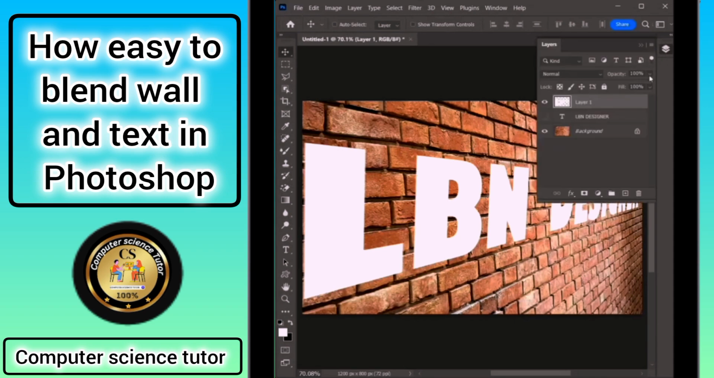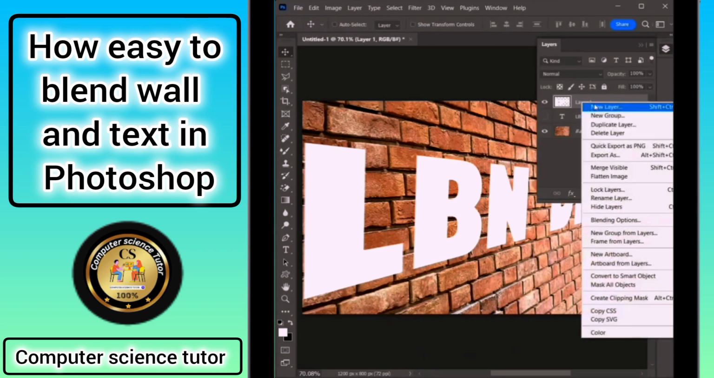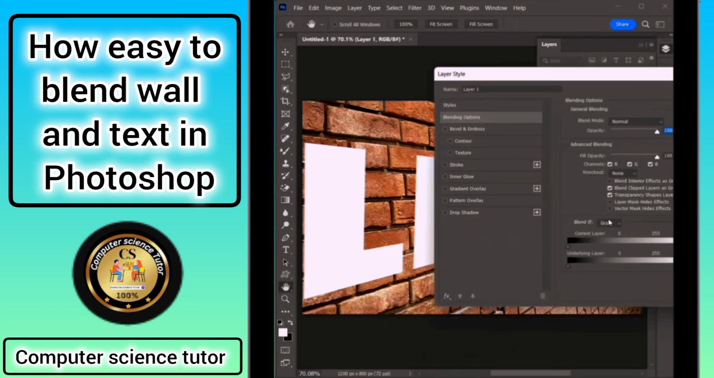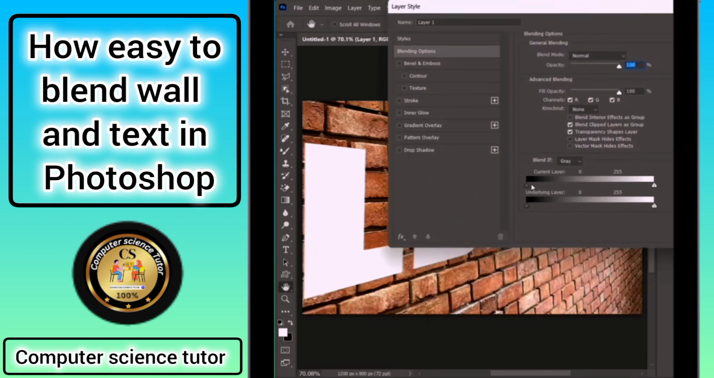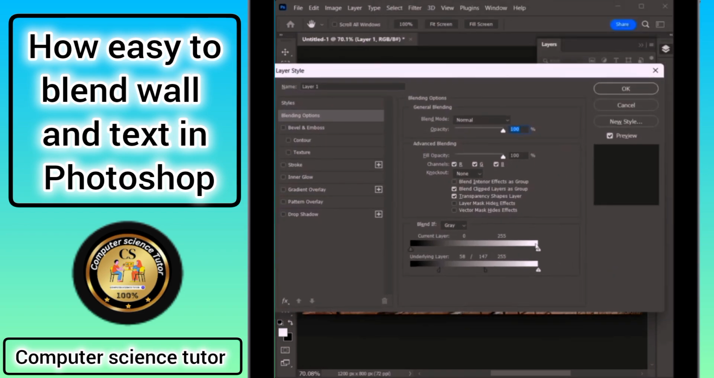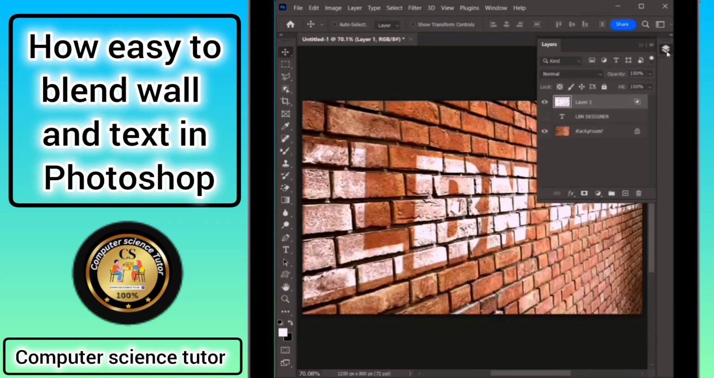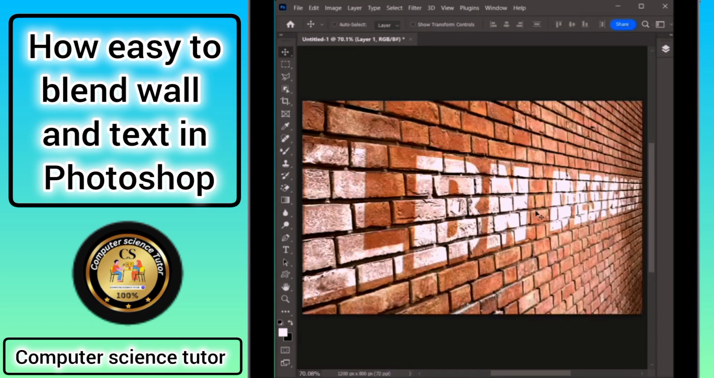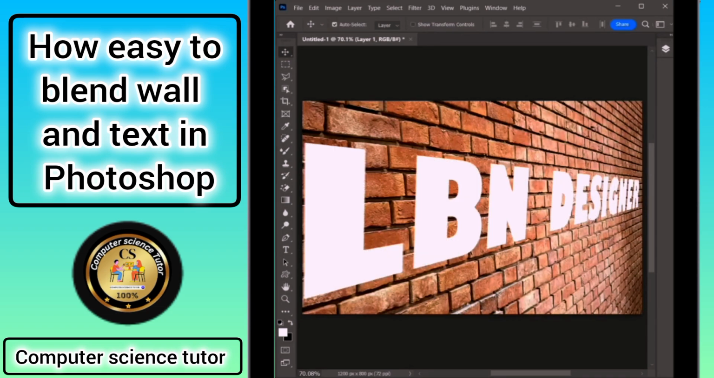Then click Layer option and first layer right-click to Blending option to click. Then downside underlying layer left side point to drag on right side. Hold Alt plus drag. Then click on OK button. Then look at the image.